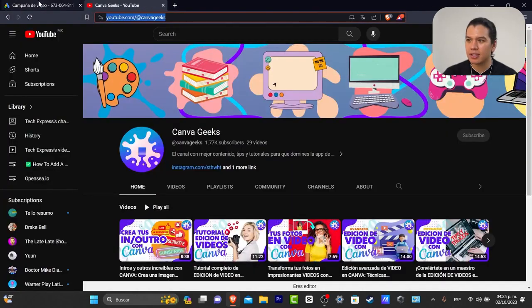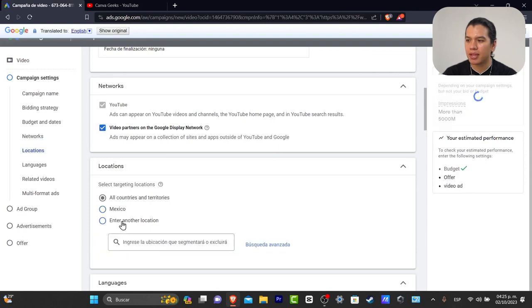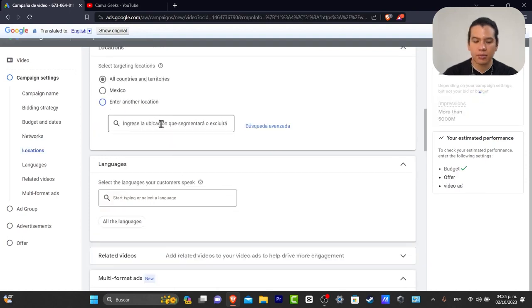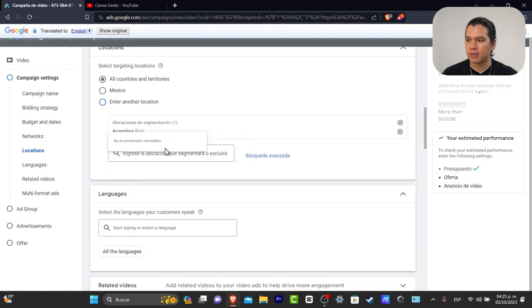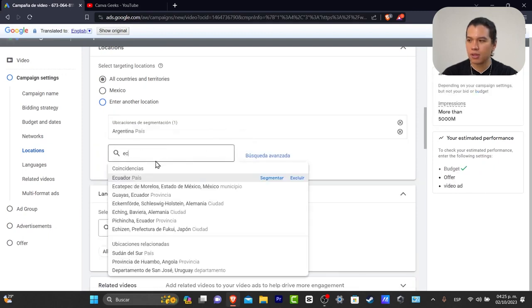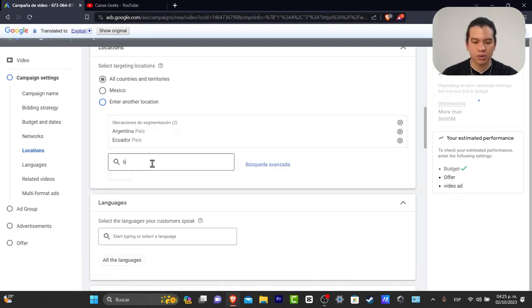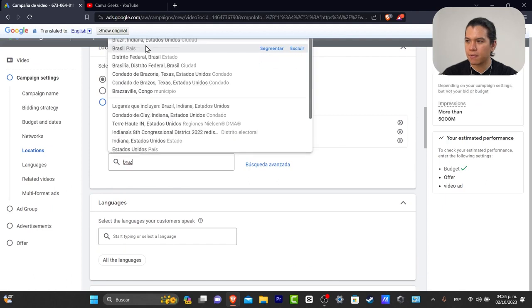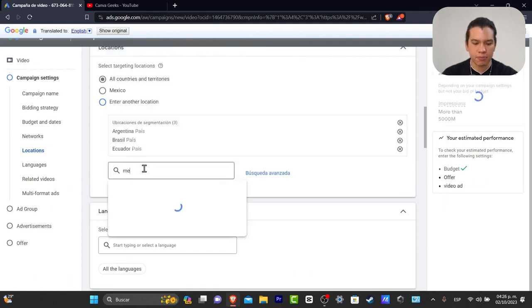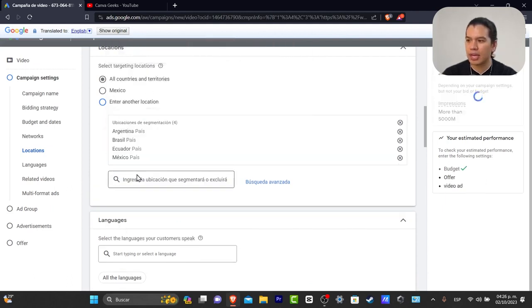So that means that I'm going to be back here, enter another location, and here what I want to do is to type, let's say for example, Argentina, Ecuador. I want to go for Brazil. I can look out for Mexico, for example. And maybe I can go for United States, but I'm just going to leave this like that, for example.